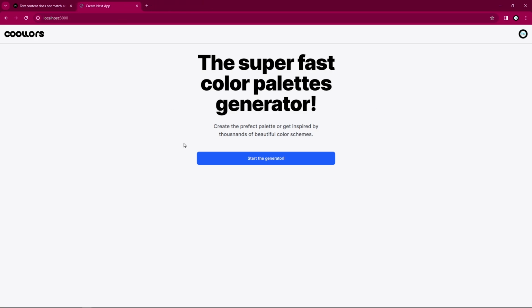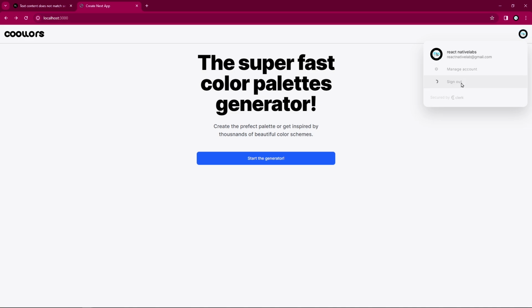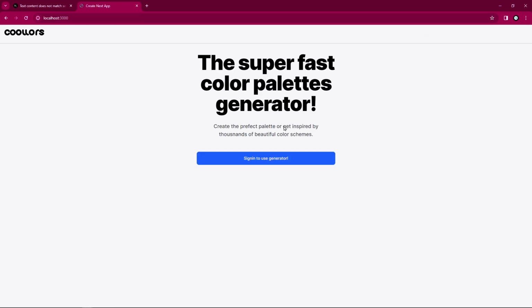So we have just one button showing on the page, and at this point the user is signed in, right? And if you click on start the generator, it takes you to the generate page. Cool, so that works. And let's just sign out and see what happens here. Signing out, the user is signed out, and the text we see this time is sign in to use the generator. And if you click on sign in to use the generator, it's supposed to take you to the sign in page.